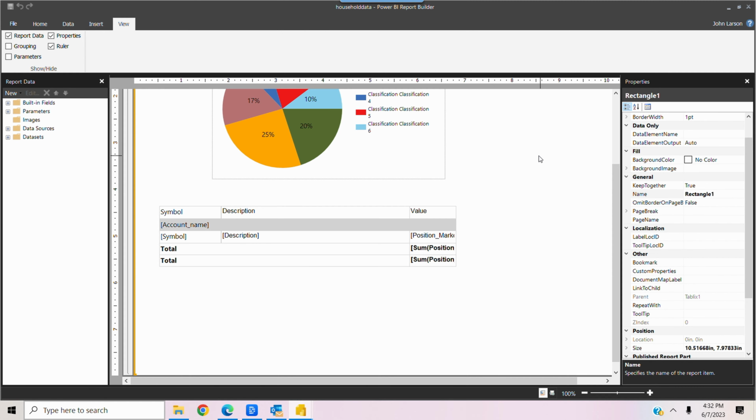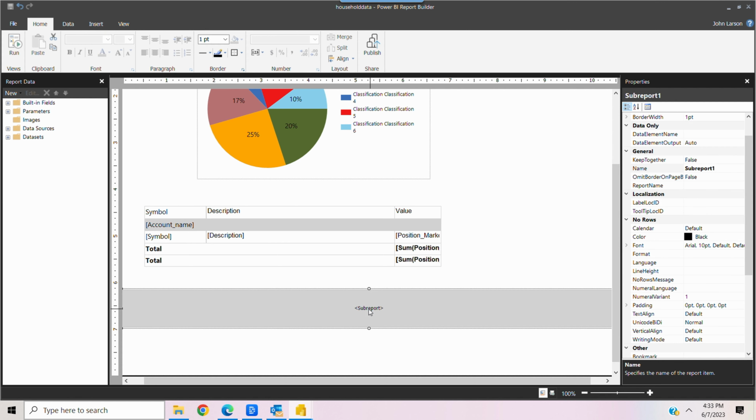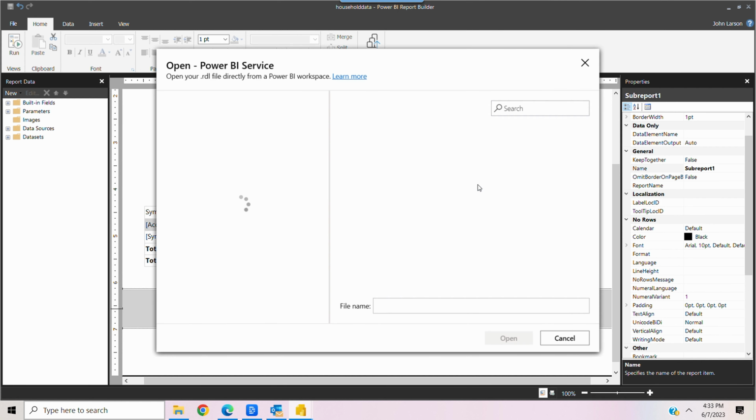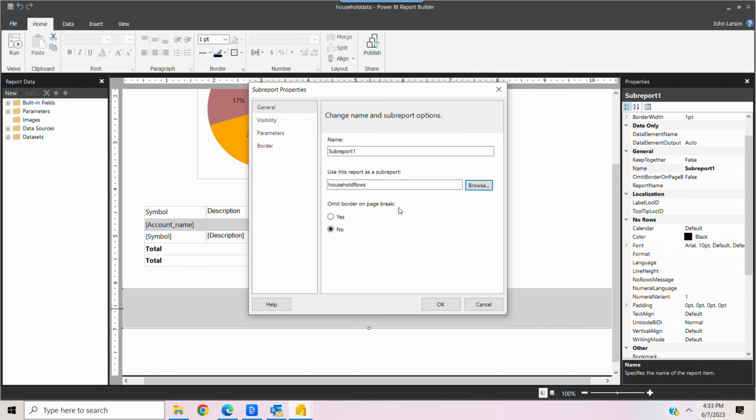Now what we're going to do is insert the sub-report into our main report. And to do this, we go to Insert, Insert Sub-Report, and I will create a space for our sub-report to be inserted into. Now in the sub-report area, I will right-click Sub-Report Properties, and I will locate my sub-report. It is the Household Flows sub-report here, so I'll double-click on that.